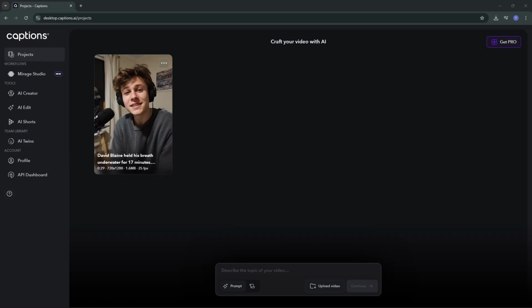First, log into Captions.AI. Once you're in, you'll land on your workspace where all your projects live. Make sure you're connected to a stable internet connection so the editor loads smoothly and your changes apply without lag. After logging in, open your project in the editor.